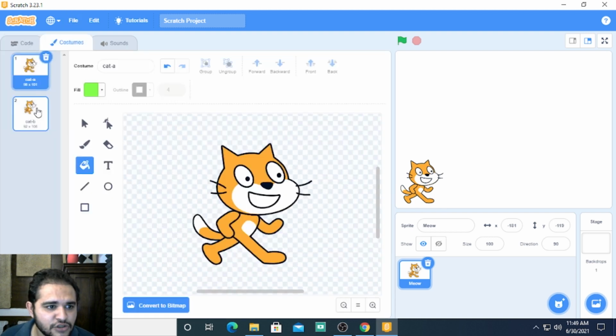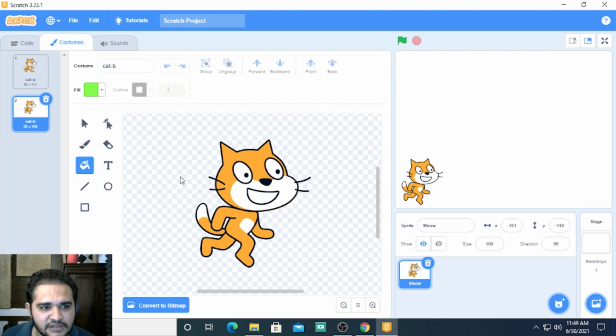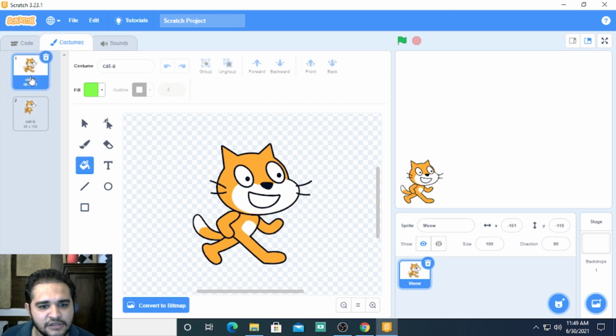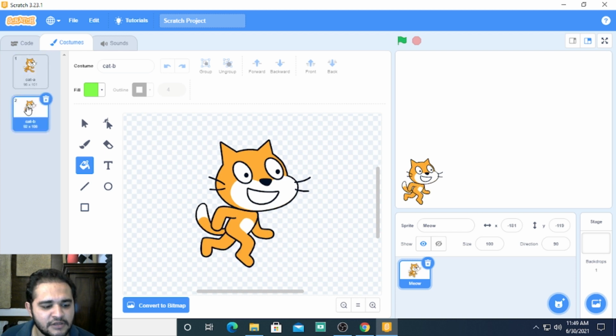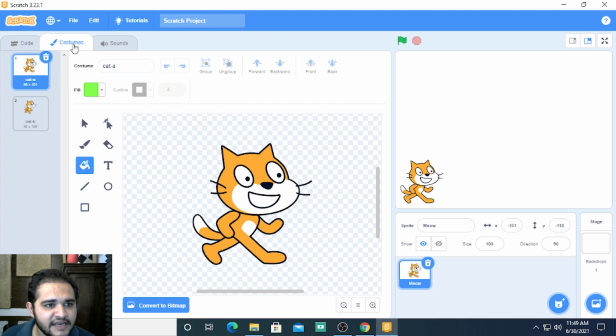So when you go to costumes, you can see that there is one cat which is this, and then there is the other cat which is this, right? So you have two costumes available for this cat, right? So this is where you can access different costumes for different sprites.